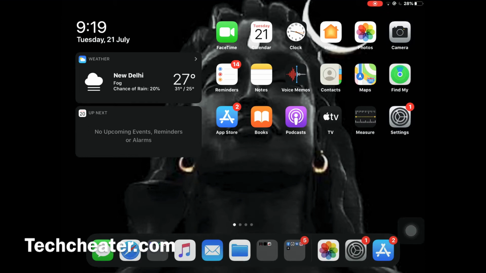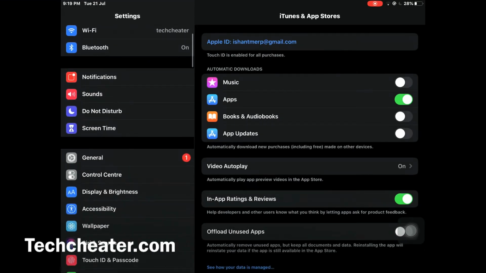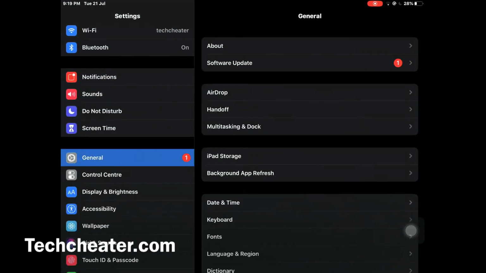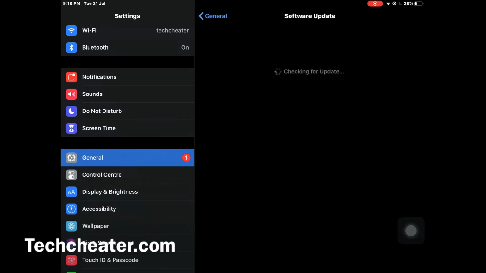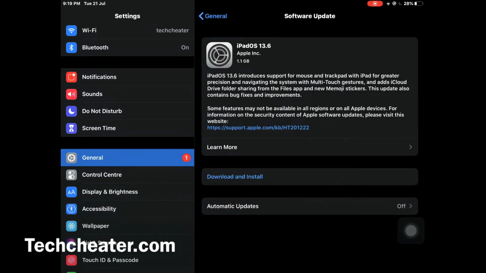So in this video I'll be telling you how to update your iPad. This is very simple. You just have to go to the settings. When you are in your settings, you have to go to General, and under the General section you'll find the Software Update option. Now your iPad will be checking for updates. If any new software is available, yes, iOS 13.6 is available. So you just have to tap on Download and Install.